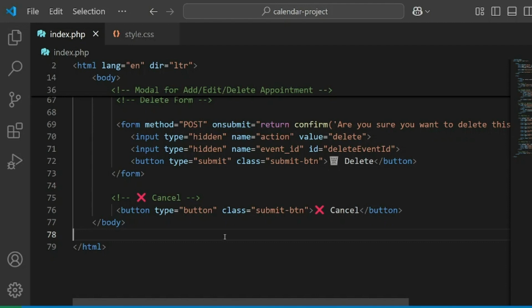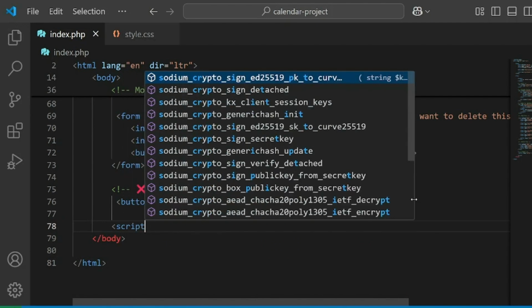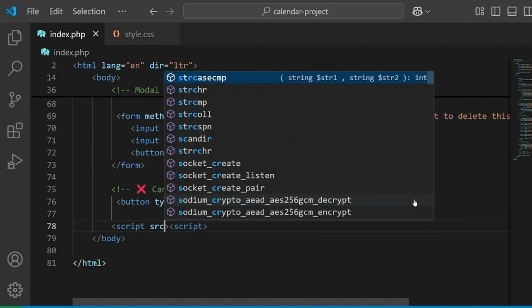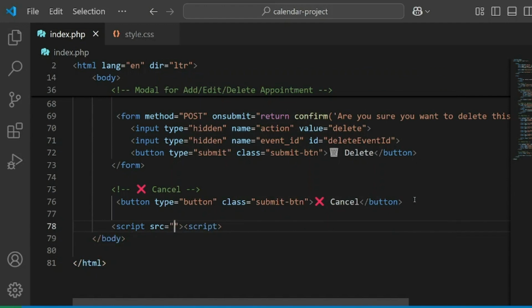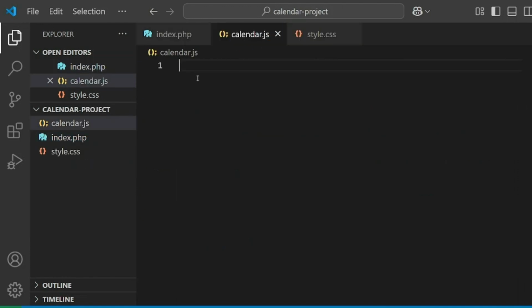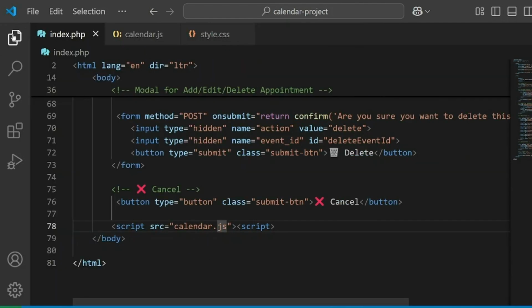But if you wanted to just lastly link to a JavaScript file, we can go script and then /script, and let's specify src as calendar.js, and let's create this file now as we have done with the CSS. Let's create a file called calendar.js, and this file will contain some JS.